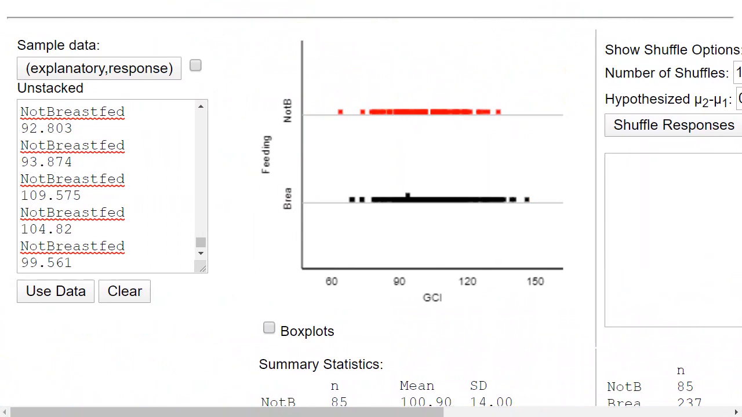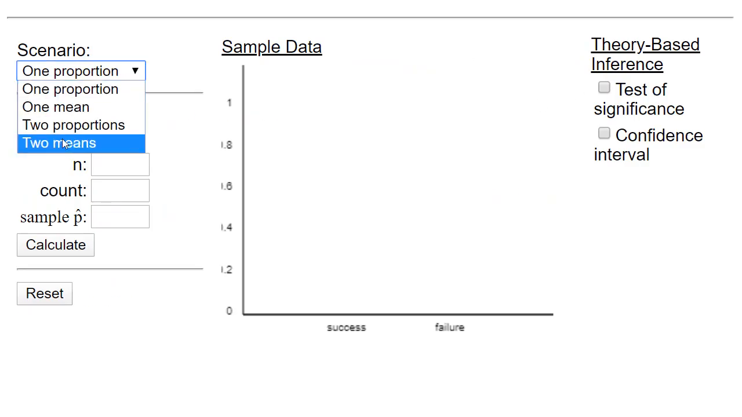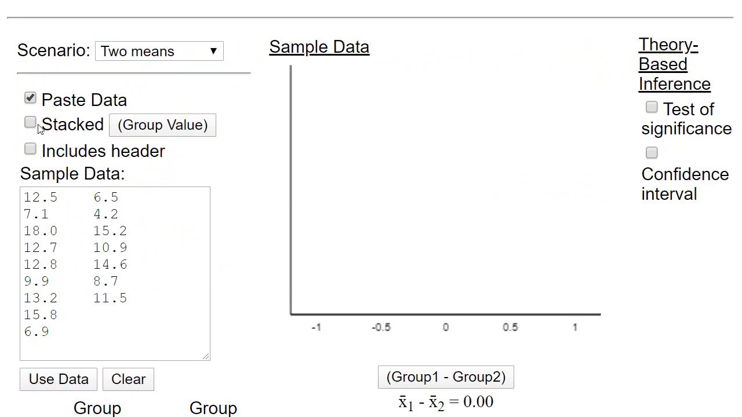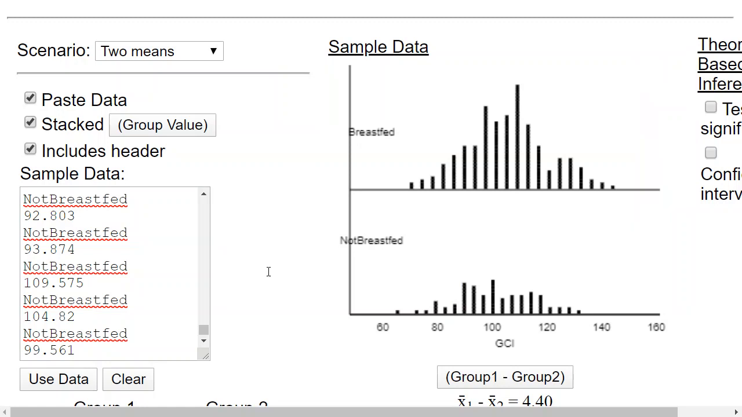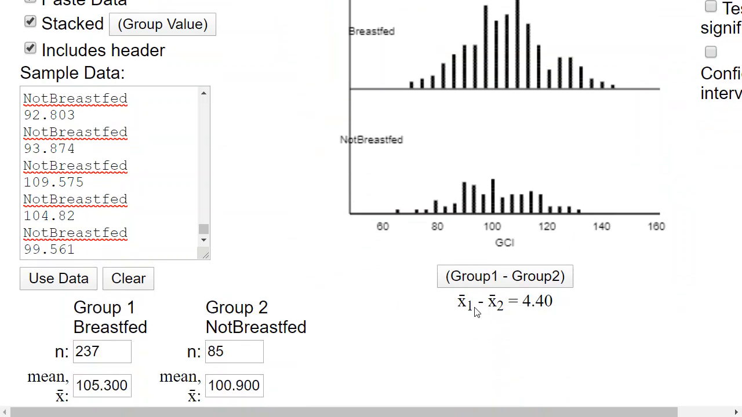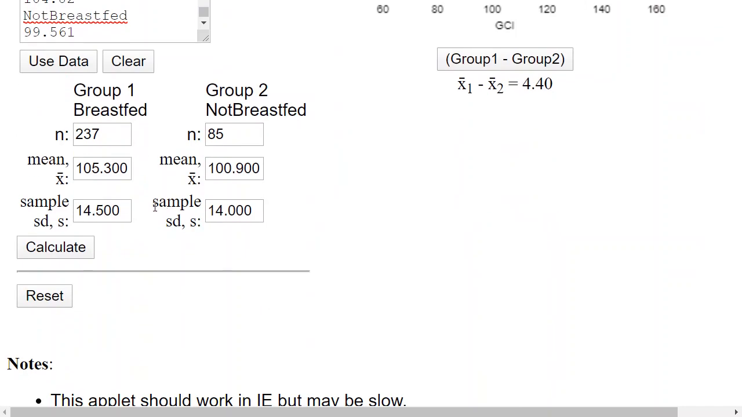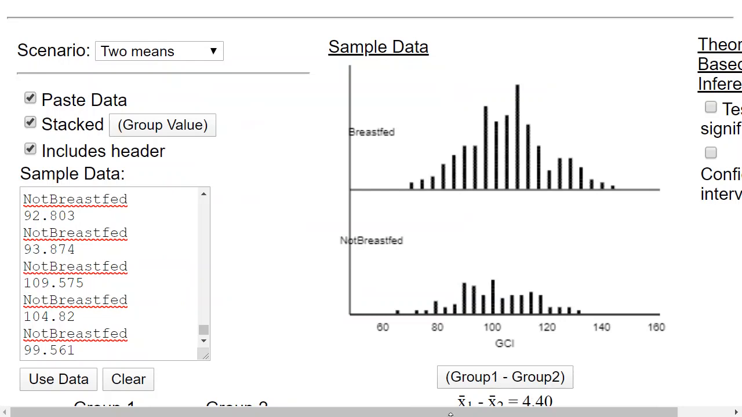What we want to do here is go to the theory-based applet. We're switching it to two means. We're going to paste in the data. I believe it is stacked and includes the header. And there we go. We get a histogram of the data here and the data here. It computes the difference in sample means to be 4.4. If we didn't have the data, you could just write in the summary statistics, the sample size, the sample means, and the sample standard deviations and do it that way. Since we had the data, we just pasted it in.